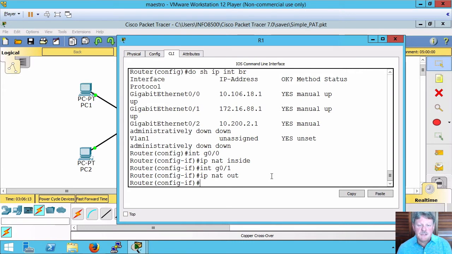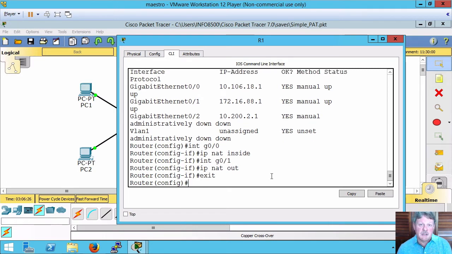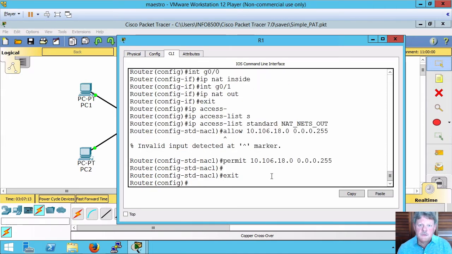Next thing that we need to do is configure an access list that's going to identify the traffic on the trusted network that we're going to allow to go through the NAT process to get to the external network. Back to global config, and I'll set up my access list. Two commands involved in that. First one states that from global config, I'm going to create an access list. It's going to be standard, and the name of it is NAT nets out. And then I have to apply my access control list rules to that, or my access control entries.